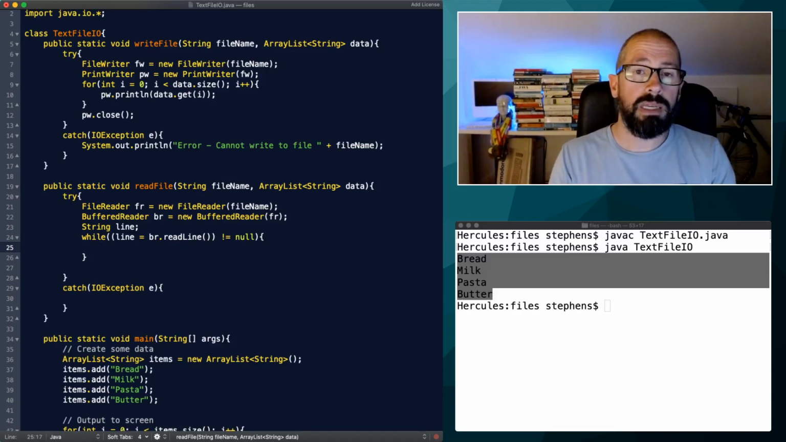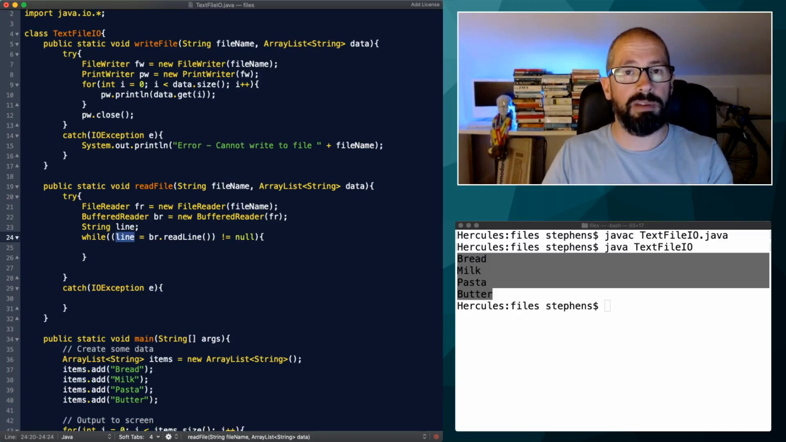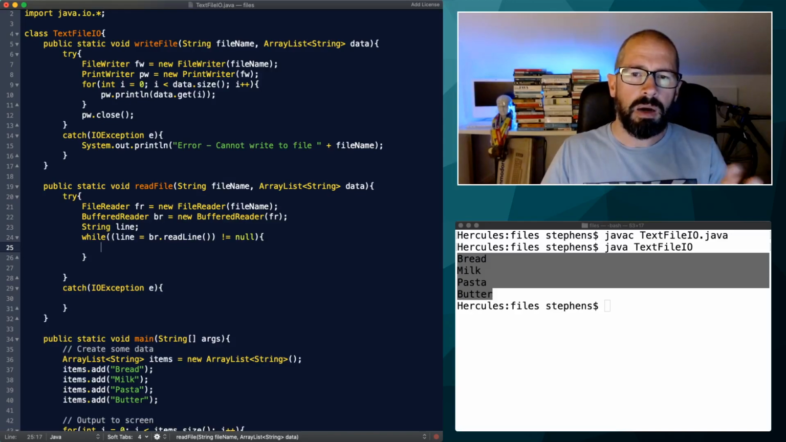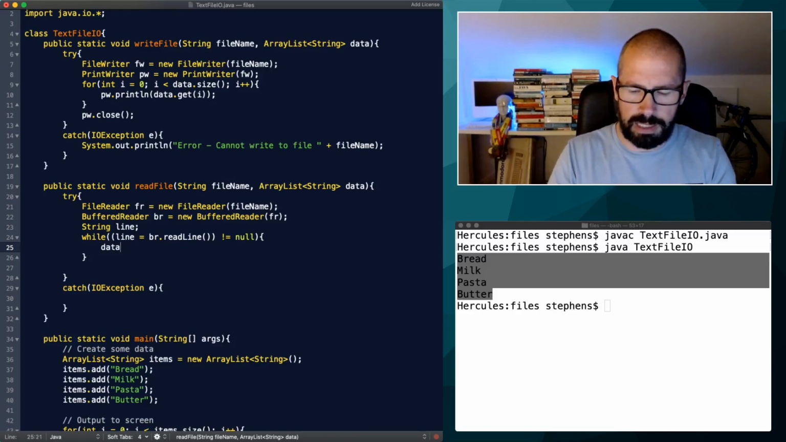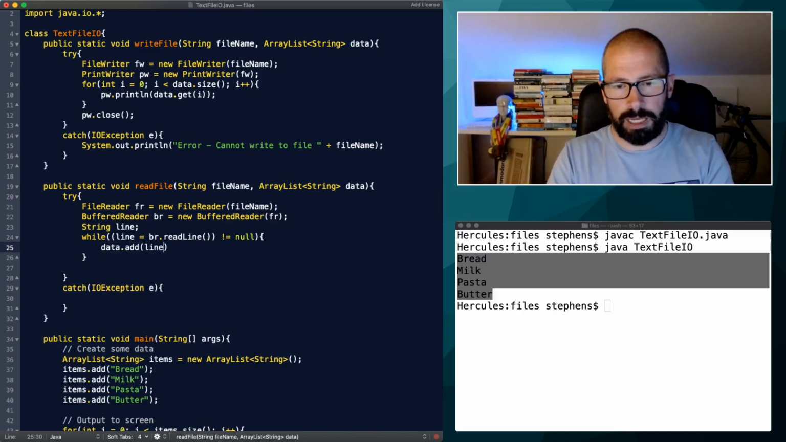Well, I'm reading information from the file, and each line in the file will be stored in my string variable line. Now that I have a piece of information in that string variable, what do I want to do? Well, I want to add it into my array list. I want to add it to my data. So all I'm going to do in here is say data.add(line).